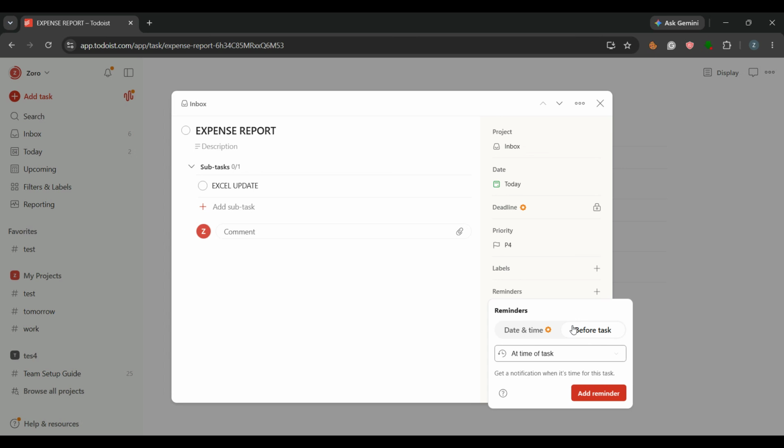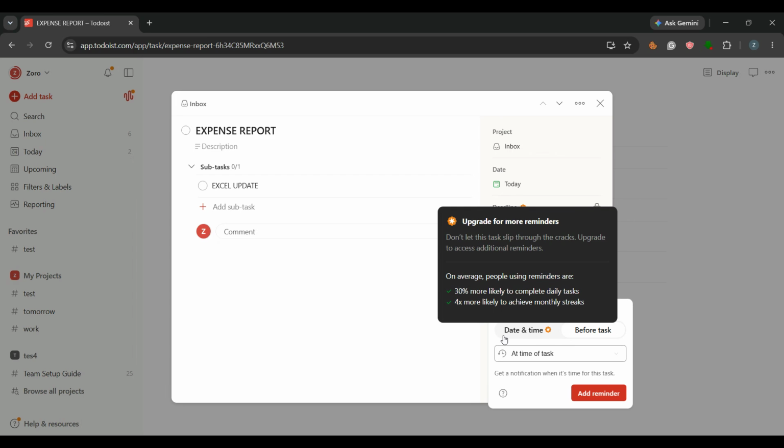Once you open the reminder settings, Todoist will give you different trigger types. If you want the reminder to go off at an exact moment, choose date and time. This is the option you want for things like appointments, calls, or tasks that need a precise alert. On the other hand, if you want Todoist to remind you a certain amount of time before the task is due, choose before task. This is perfect for things like getting a reminder 1 hour before a meeting, 1 day before a deadline, or any other buffer you prefer.